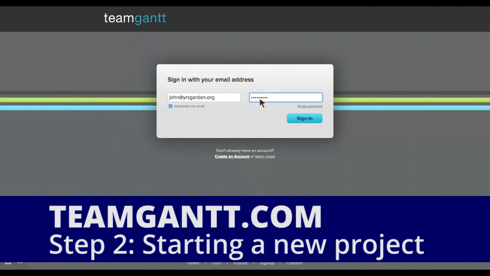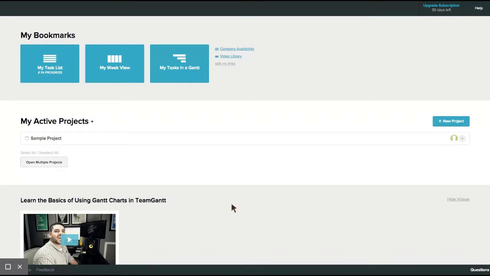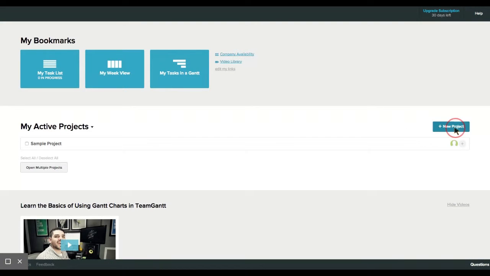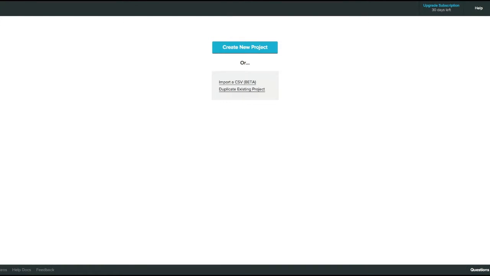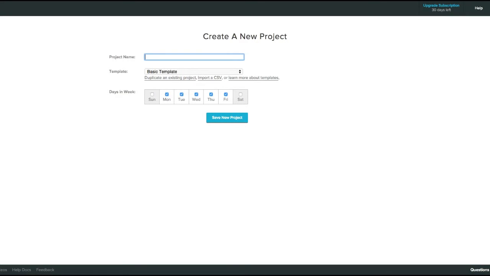Step 2. Starting a new project. You should find yourself on a page that looks like this. This is the dashboard. For today, we're going to go ahead and create a new project from the My Active Projects section. You'll need to name your project and decide how many working days there are in your week. Are you going to have project delivery on weekends? It's worth factoring that in. We're going to start with a blank project from the drop-down menu.